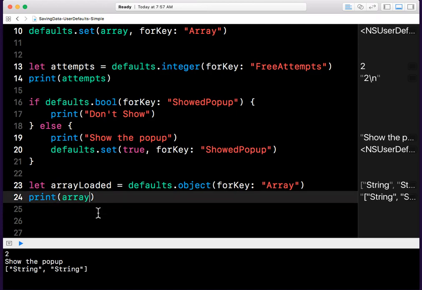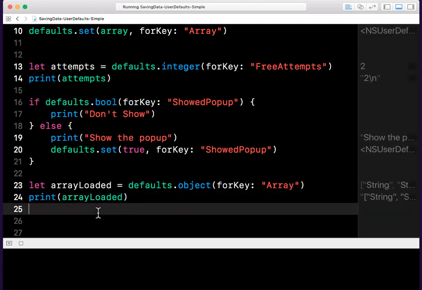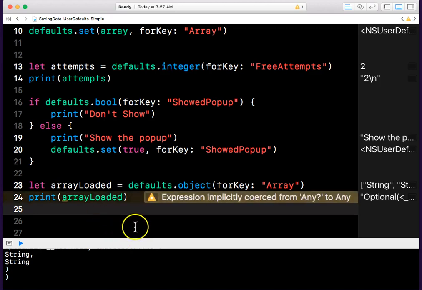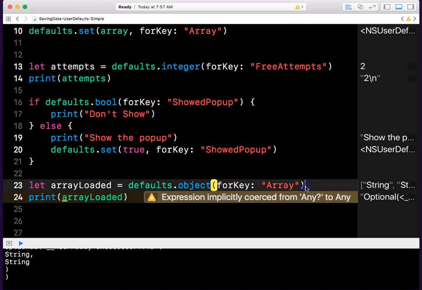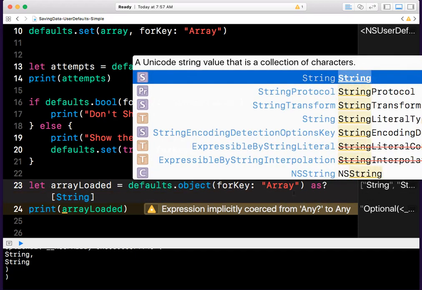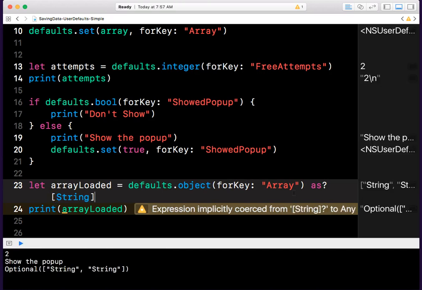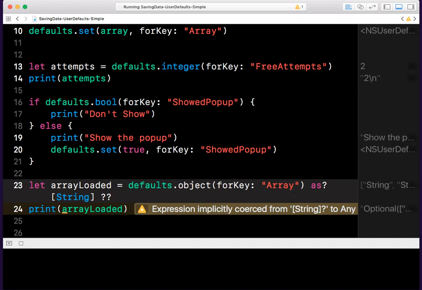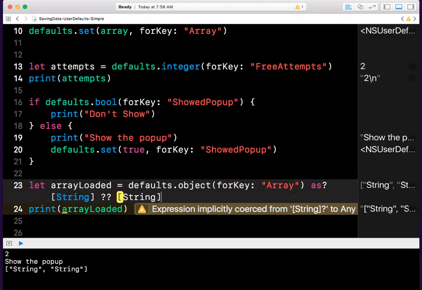So it's not really yelling at me yet. Once you start trying to use it, it's like, that could be true or it could not be true. You might need to cast it as something. So I'm going to do as, and then it's an array of strings. Now that it's optional, we might want to put a stored value in just in case. So we're going to check to see if the array exists, and I'm going to put question mark, and that's like, or let's just create an empty array.